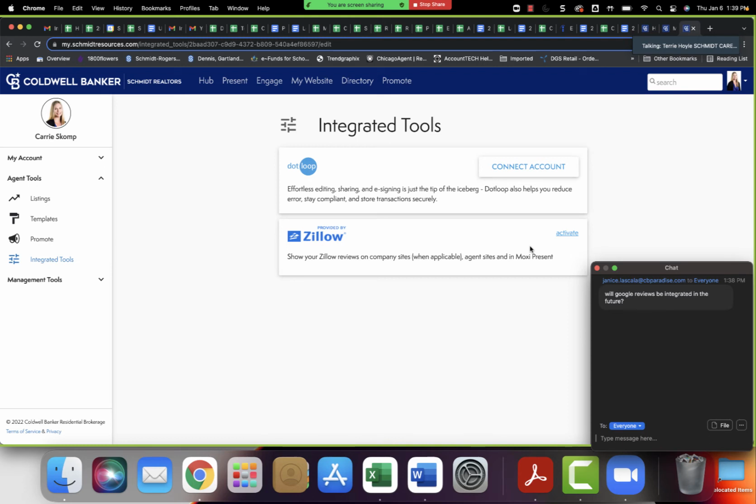Same thing with Zillow. You all get free accounts on Zillow. You want to make sure that you log into it and get your profile set up so that your listings will come over tagged as you. You'll have your contact information, your headshot. And then if you are getting reviews, those will show up on your Moxie sites if you integrate it right here. So the one time that you have to do this, you want to click Activate.